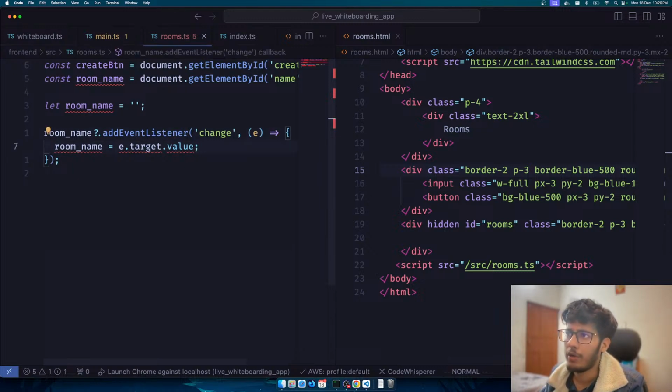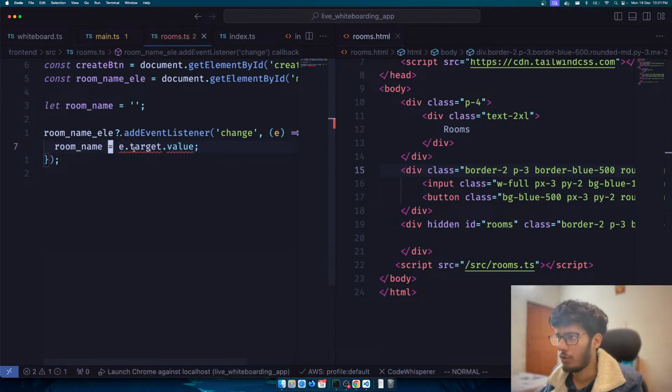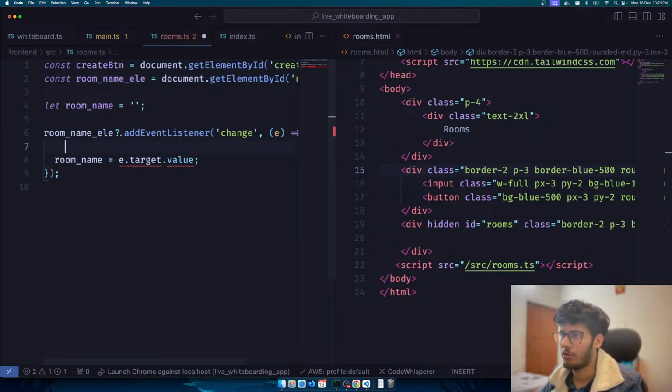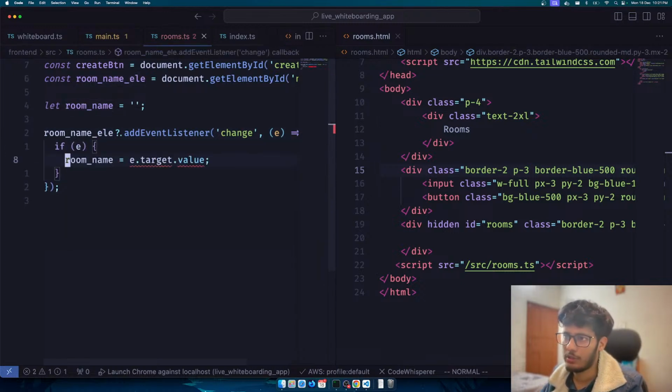Why are you angry at me? Wait, I can say a room name element because this is actually an element, and then I can go over here and say element. What do you mean, E can possibly be null? Okay, so if E is defined, then we can do this.